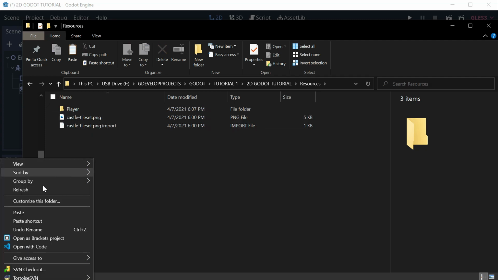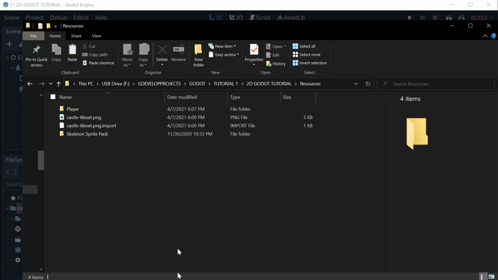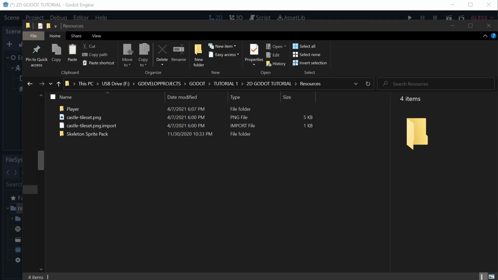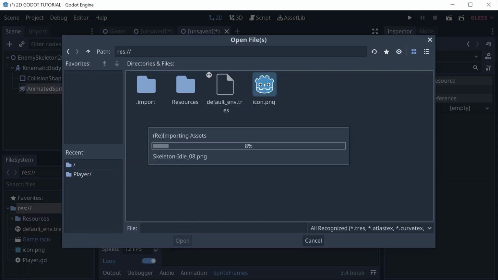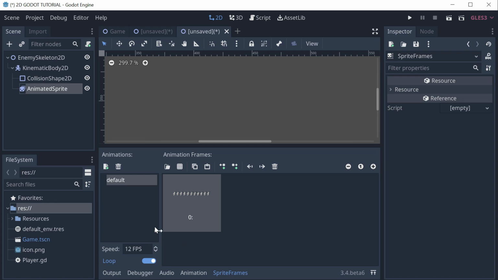Before we can move forward, we need to import the sprites to be used for the enemy skeleton. So, from the file system, drag into the resources folder of your project the source files for the enemy skeleton. Go back to the GODOT editor, and you will be able to see the system importing the sprites.